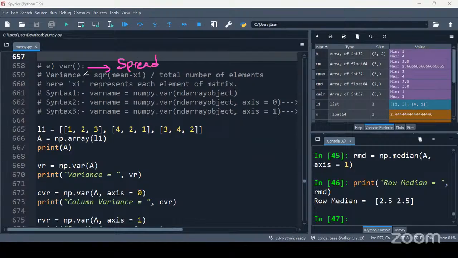How do we calculate variance? Variance is calculated in this way, guys. It is the mean of the squared differences: the sum of the squares of xi minus the mean, where xi represents your data, divided by n. So this will return the variance value.